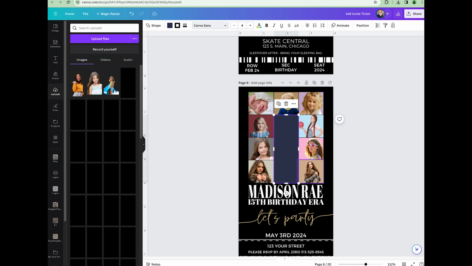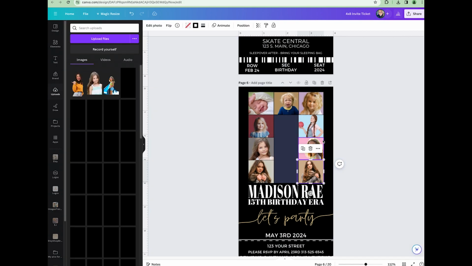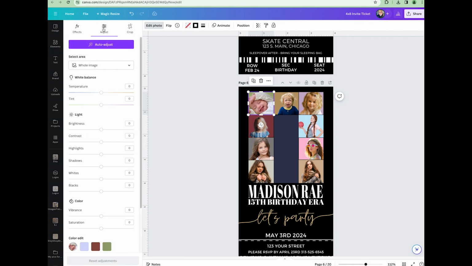Once you get everything positioned how you want it, then we get to go in and adjust all the photos. So you go starting at the top, always starting at the top, just so that you can keep yourself organized. You're going to go to adjust, so edit photo and then adjust. And you're going to destroy your photos.